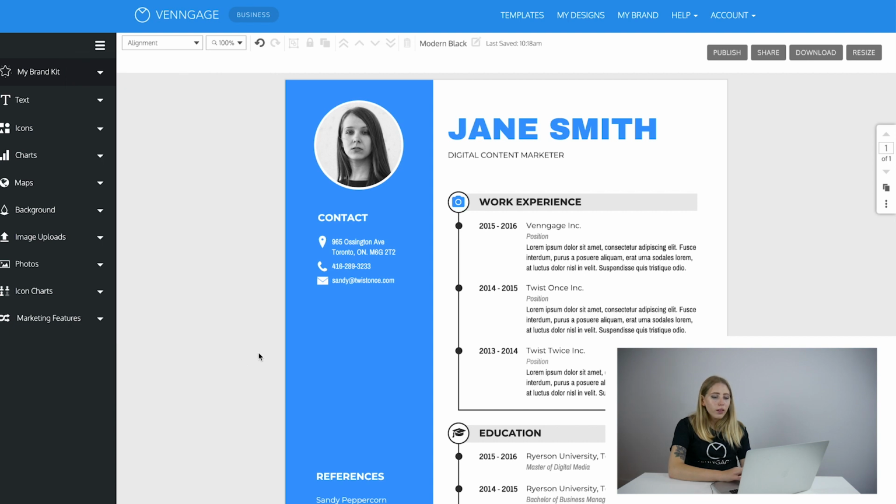Cool. So if I want to change some of this text, say I didn't work at Twist once, you can click to select and then you backspace to delete and you can type anything you want here.